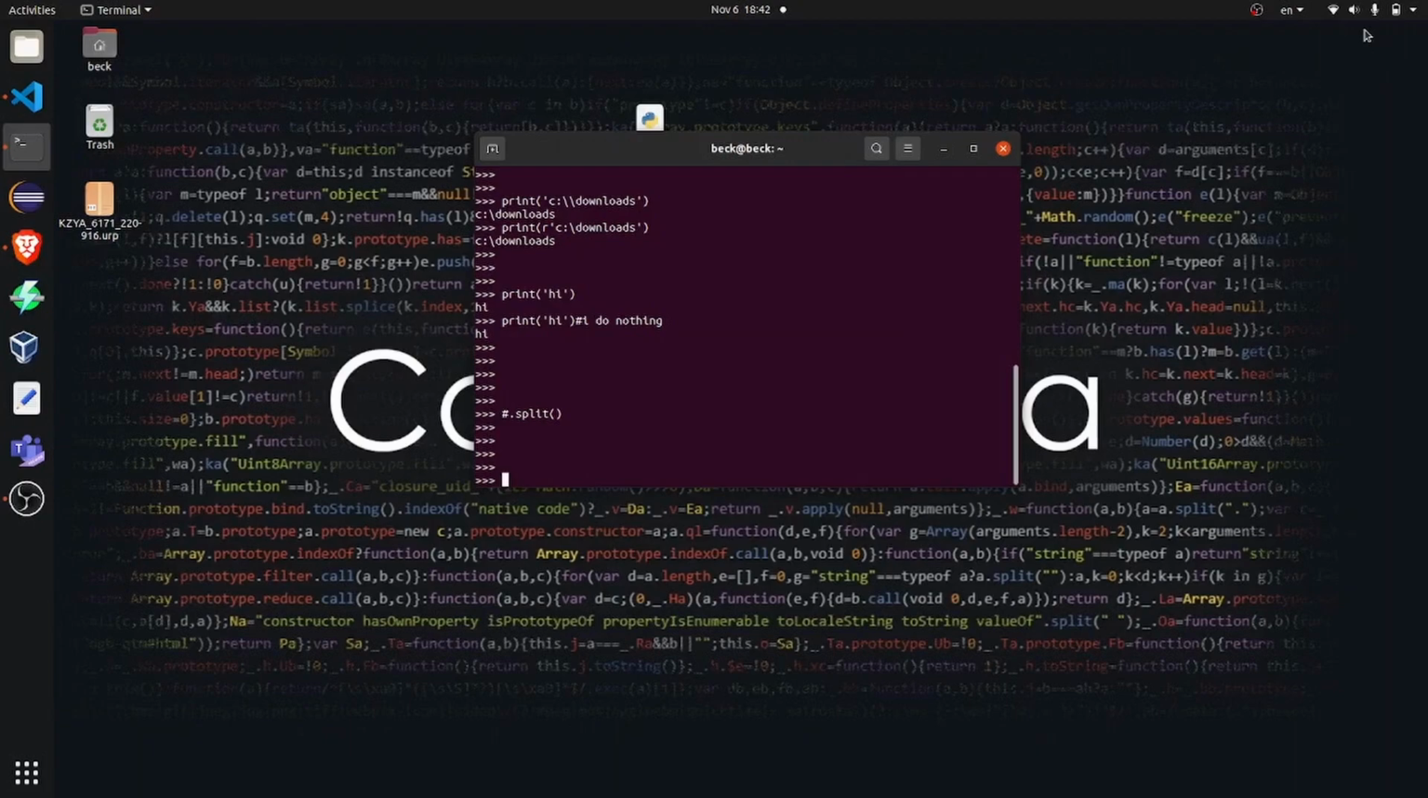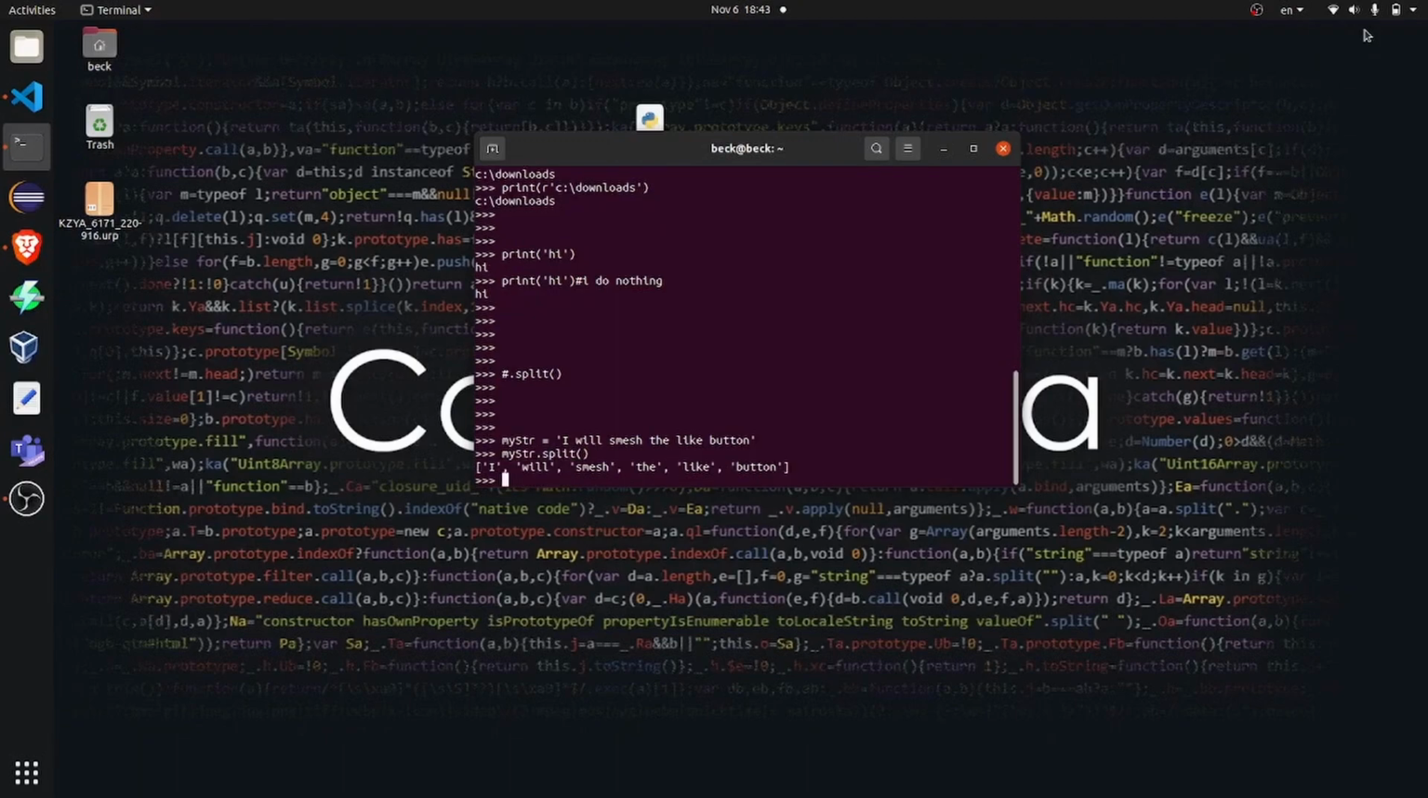I'm going to instantiate a variable. My string is equal to "I will smash the like button." Now my string, let's split it. Now as you can see, our whole sentence is broken into word chunks: I, will, smash, the, like, button. So this was a splitting action in Python.